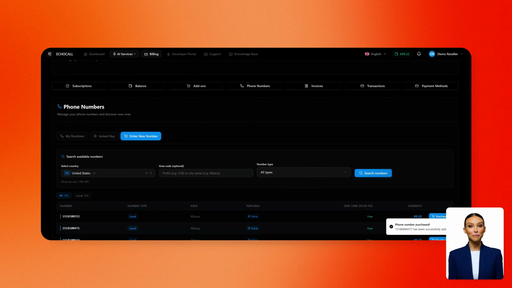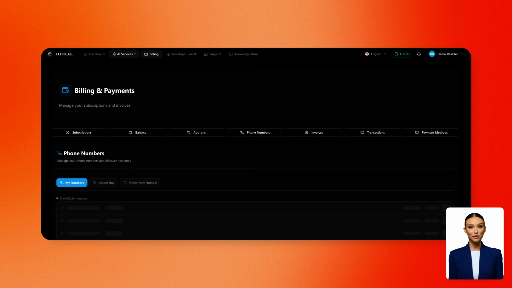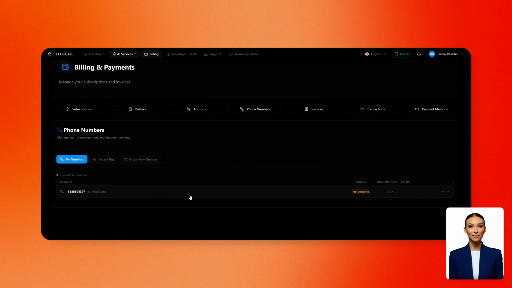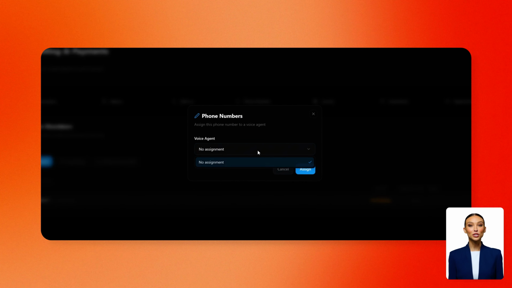Depending on the country, it may take a moment for the number to be activated and appear under My Numbers, as document verification may be required before it's ready for use. With your newly purchased number in hand, you find it in the list, click the Options menu, select Assign Agent, and attempt to assign it to a voice agent.